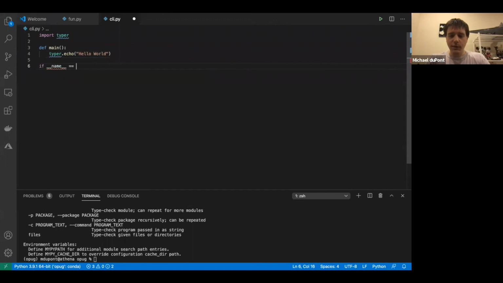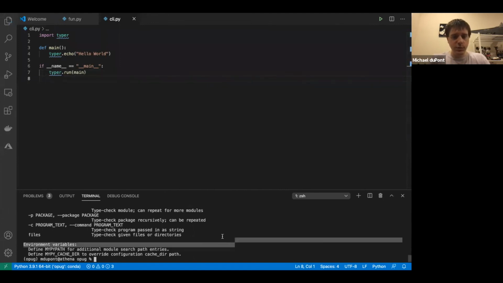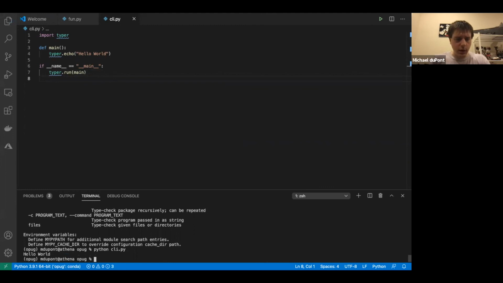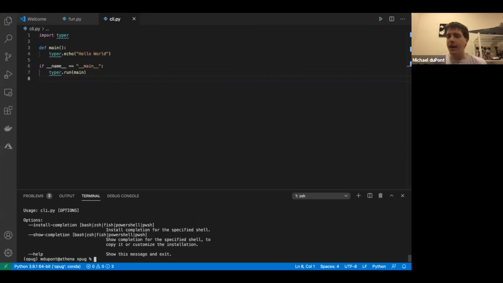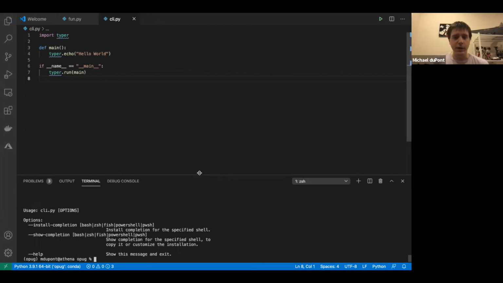So just like we had before, we have if name equals main, which allows you to import without running our main function. And this is typer.run main. So already we should just be able to do python CLI and go. So there's hello world. But if we do our help, we already have help documentation with this. It's not really descriptive yet.